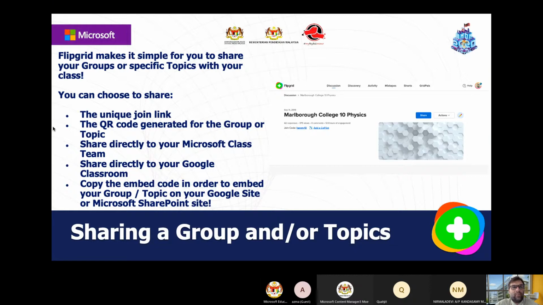Flipgrid also makes it simple to share your groups or specific topics with your learners. There's a whole range of ways. You can give them a unique web link they can join with. You can generate a QR code so they can use their mobile phones and the Flipgrid app to join your group. You can share directly onto Microsoft Teams, and you can share directly with Google as well.